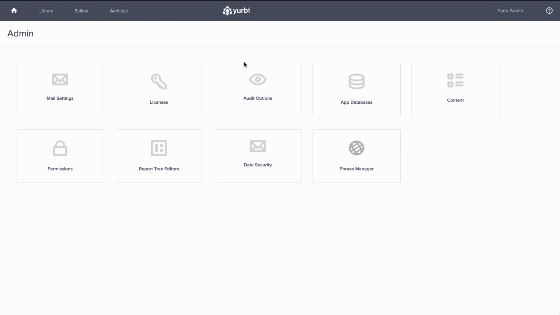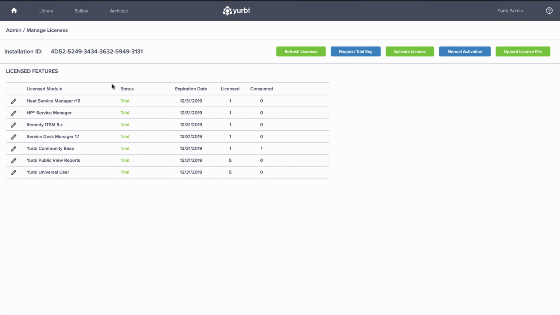Now, the first thing you want to do before you start is log in as admin, go to the admin panel, and take a look at your licenses and make sure that you have an actual license, whether it be a trial or a permanent license for the Service Desk Manager or whatever premium app that you wish to have. If you don't have one, contact our support team, or you can press the request trial key from the license page to get a temporary key.